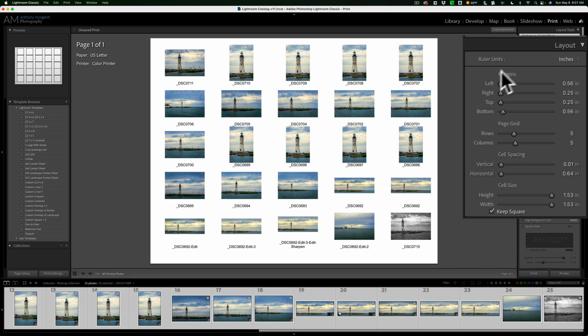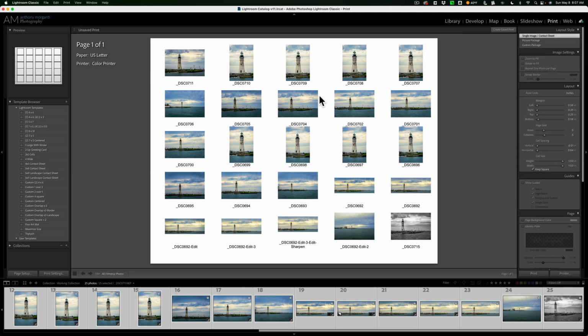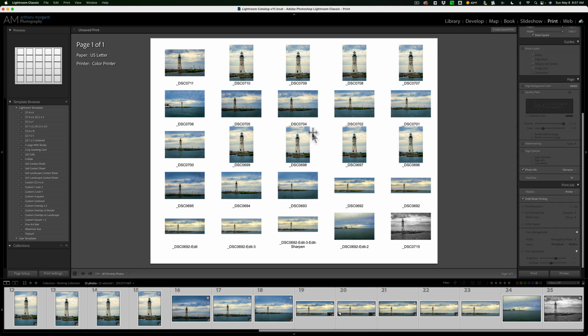So come in here to this layout area and just experiment with the sliders. Move those around and see if you could get them spaced out and sized the way you want them to be sized. And once you're done, which I am, it's exactly what I want, 5 by 5, has the file name underneath each of the images. I'm really good to go.